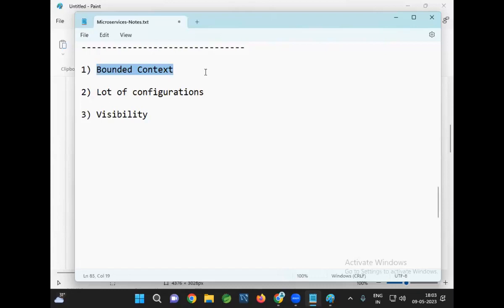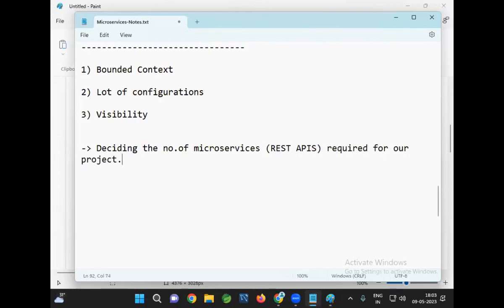Are you guys clear? Tell me, what is bounded context? Deciding the number of microservices, or I can say REST APIs, required for our project. That is a complex task. That is called bounded context. Now, next one.